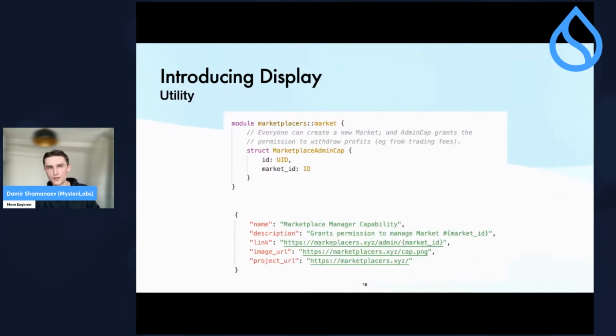And we don't just cover the NFT objects, we also cover utility objects. For example, if there was a generic marketplace, set up your own marketplace in 2 simple steps, we could create a utility object, which would have a very nice description, a link to go to our project and here's your marketplace that you're managing, and here's the standard image URL.